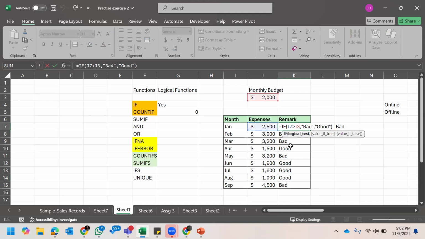So this formula has a logical test, a value if the test is true, and a value if the test is false. Here the test is whether the expense is greater than the monthly budget, right? Yes, sir.